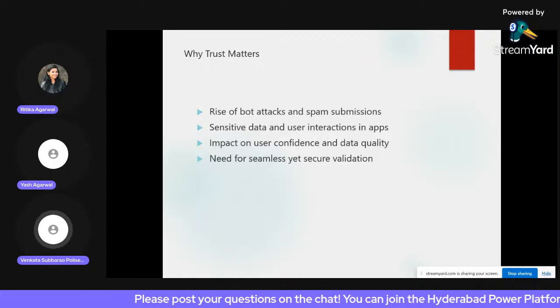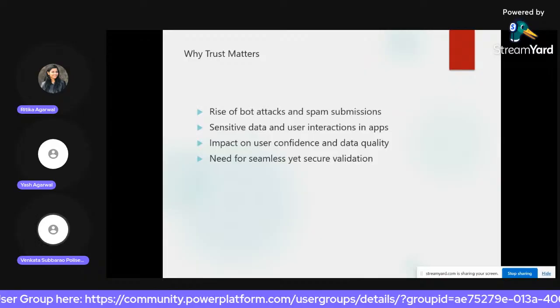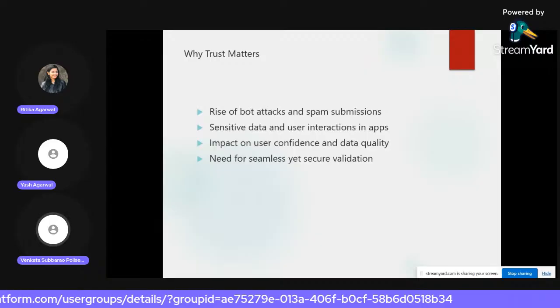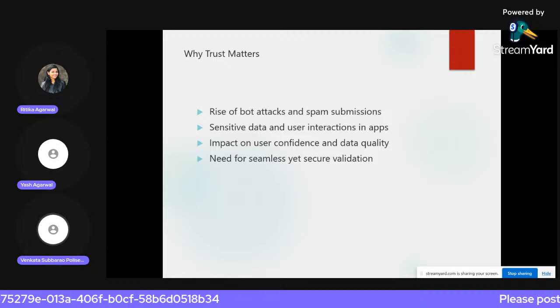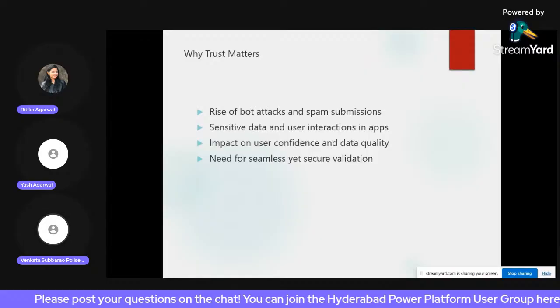Why trust matters: we know that with the help of AI and other automation that is present, it is easy to break a system if less security has been implemented. That's where the rise of bot attacks and spam submissions comes in, along with sensitive data and user interactions in apps, and the impact on user confidence, data quality, and security validation.